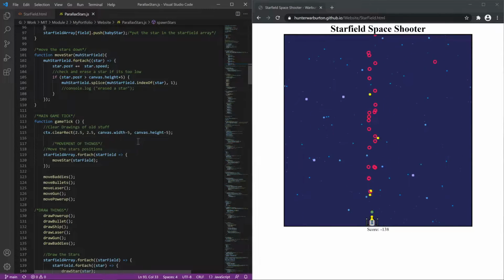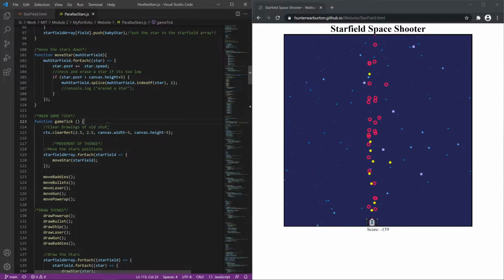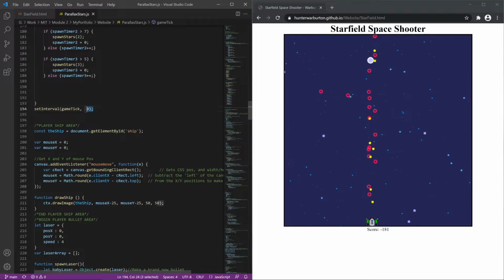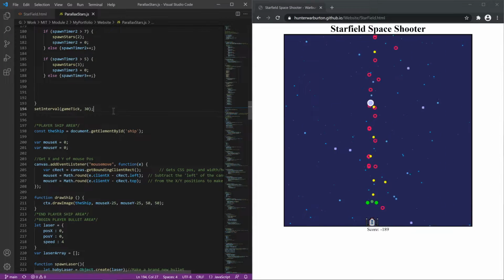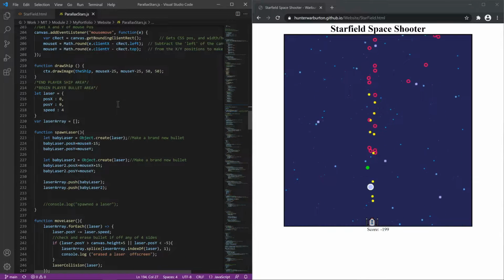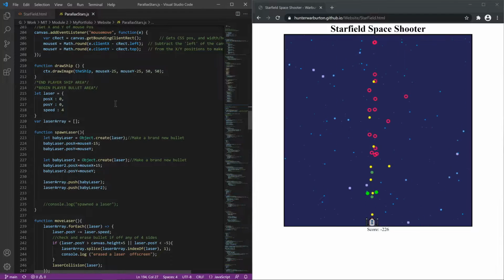As we go through the whole game, I have a game tick, which is kind of like the main set of code that's called every so often. I set the interval to 30. It's close to 60 frames per second, not quite. But the whole game is just run off of drawing points, controlling where they go, and then drawing circles around them.